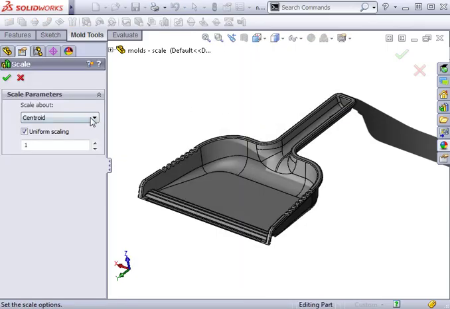In the Scale Property Manager, you can specify either the part centroid, origin, or a custom coordinate system to scale about. I'll use the centroid for this example. You have the option of scaling the part uniformly in all directions or specifying a different scale factor for the X, Y, and Z directions.